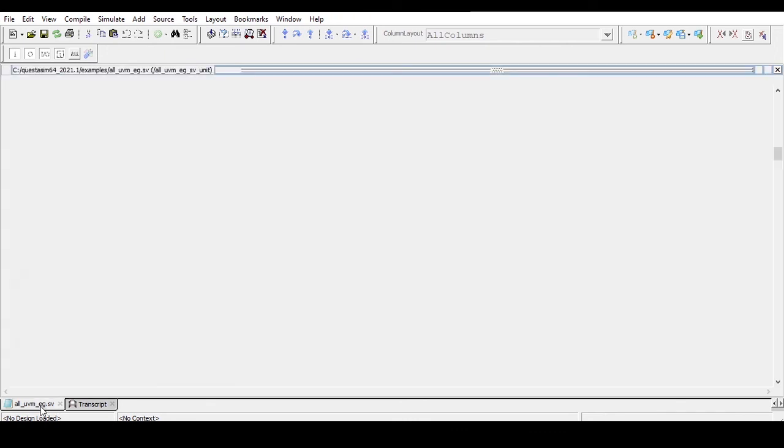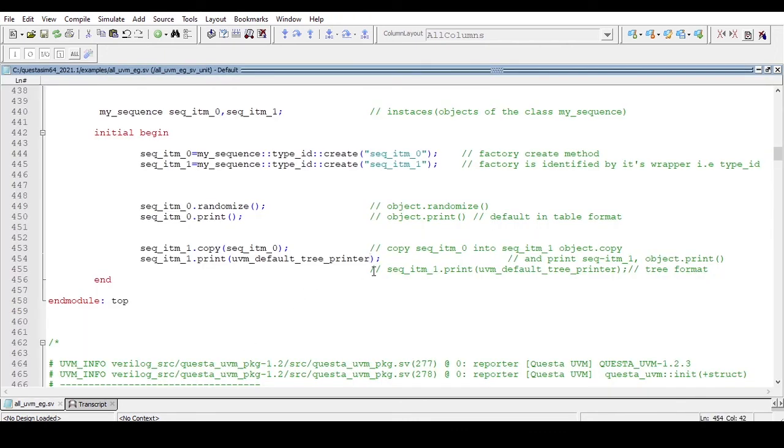So this is all about the UVM copy method. In UVM there is no need to write our own logic for performing a deep copy, while in the case of SV we need to write our own logic. This is what makes it easy for us.